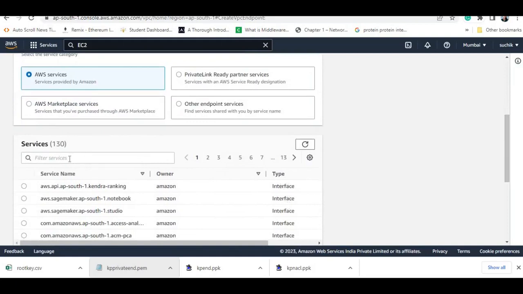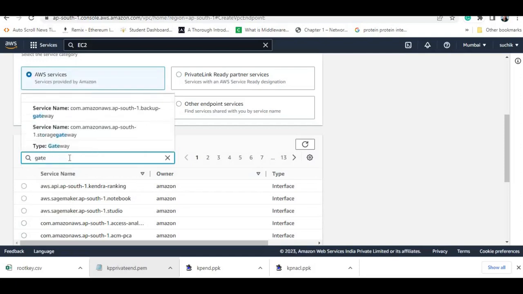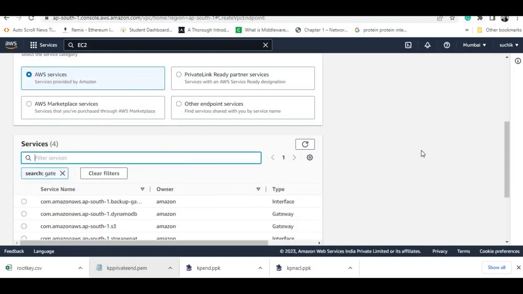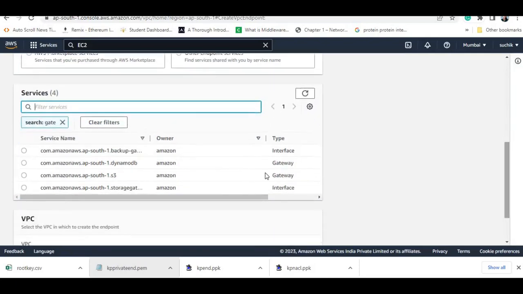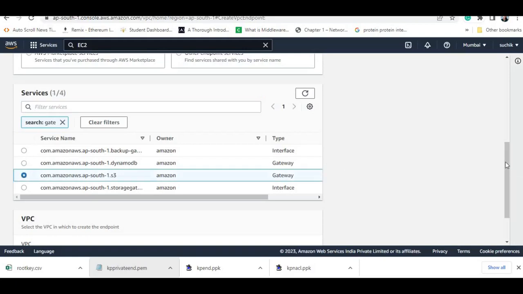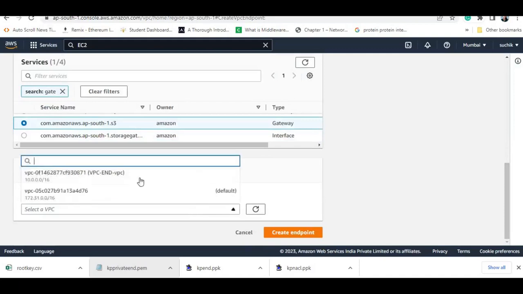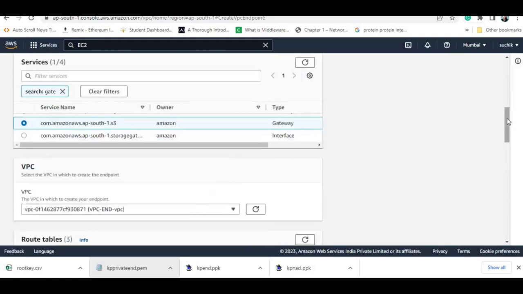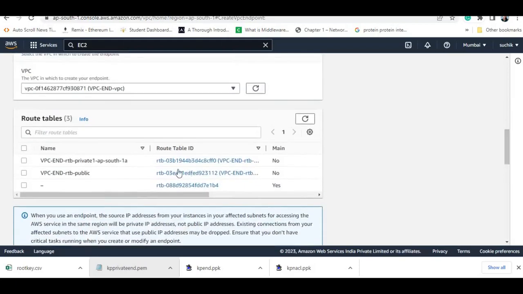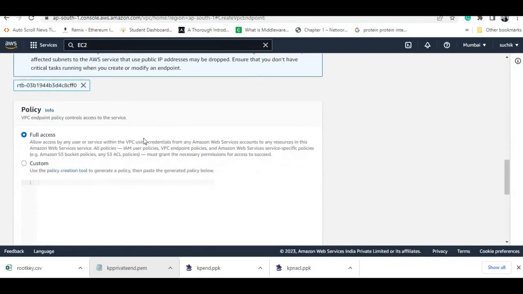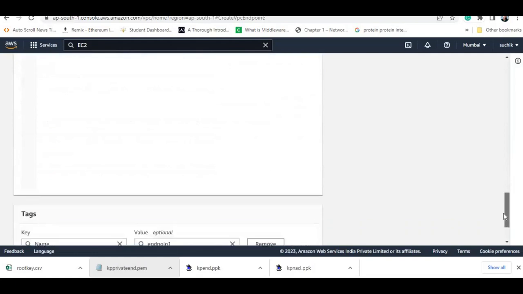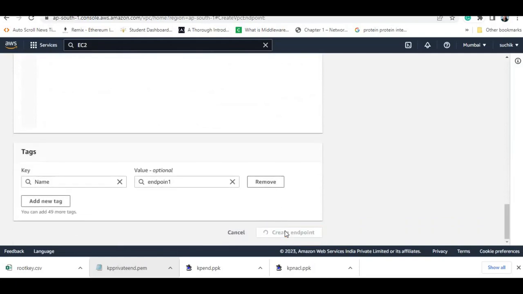The endpoint types are interface as well as gateway. As I told you, we will be using the gateway service. If you check here, there are only two services available, DynamoDB and S3. So I'll select the S3 service in the gateway type. I will select the VPC, the new custom VPC that I have created, and inside that VPC I will use the private subnet. I'm just using this private routing table also. Now I will allow full access here. Nothing else, I will create my endpoint.